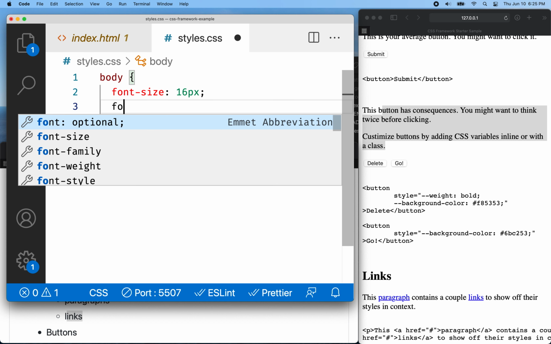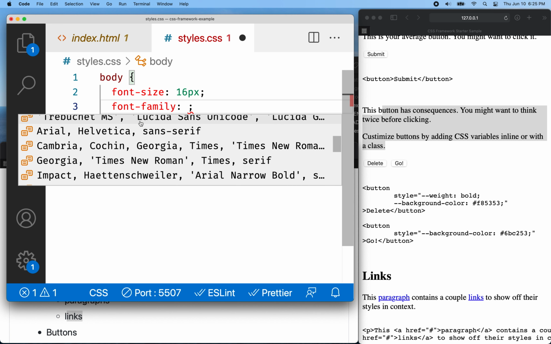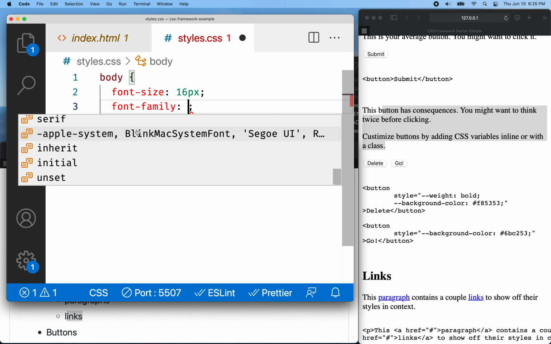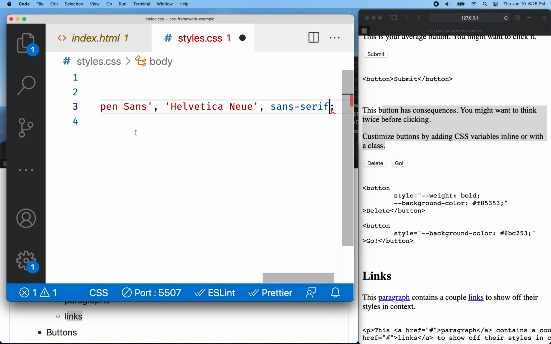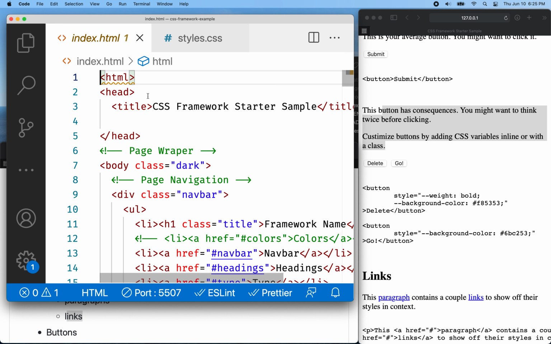And then we'll have to pick a font family. So I'm going to pick font family, and I think I'm going to go with one of the system fonts. I kind of like this Apple system with Helvetica, right? So I'm going to choose this one. And when I save that, oh yeah, it's not changing here. We have to link to it. So let's add a link here.